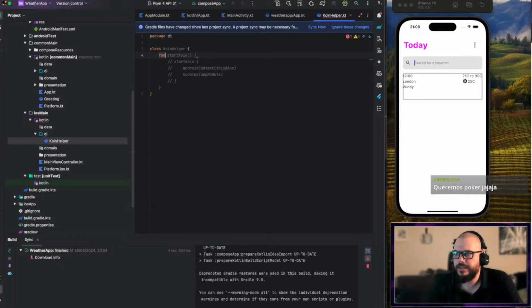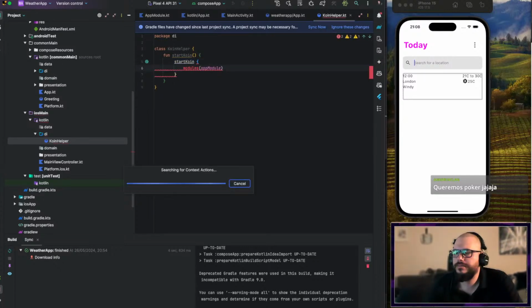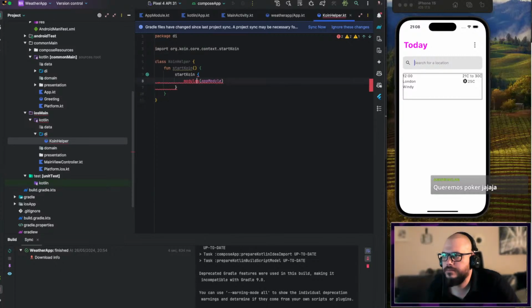Then we have the start Koin. It's actually autocomplete, but the part of Android context we will not use in it, of course. So we can just remove this part. Perfect. So we have this start Koin here.